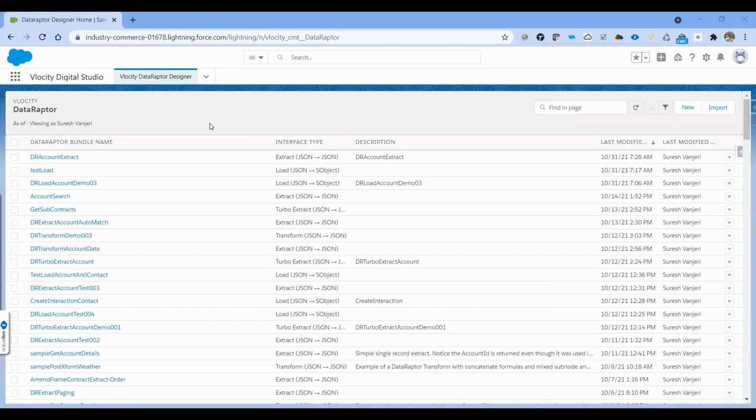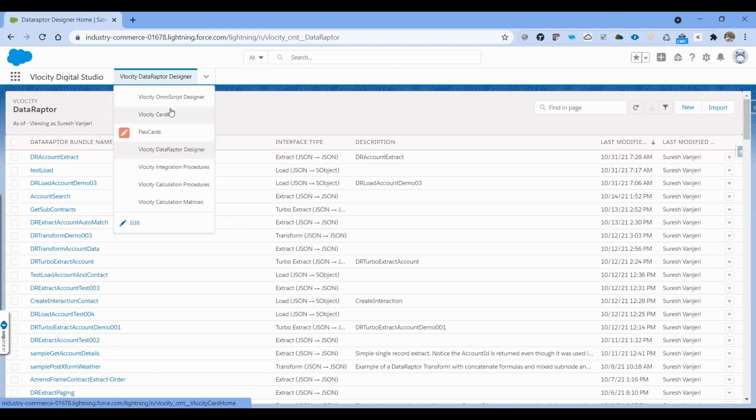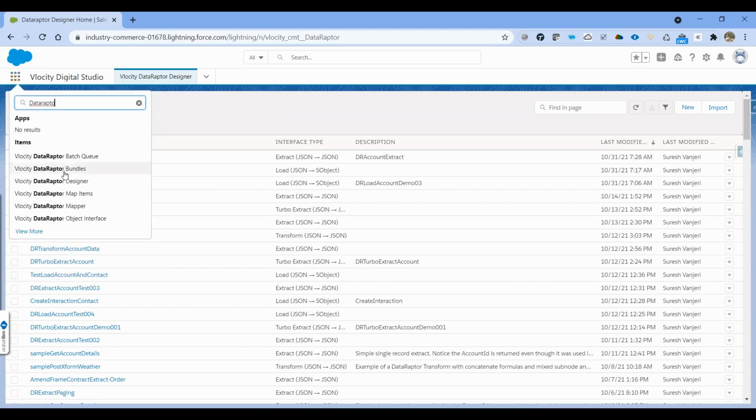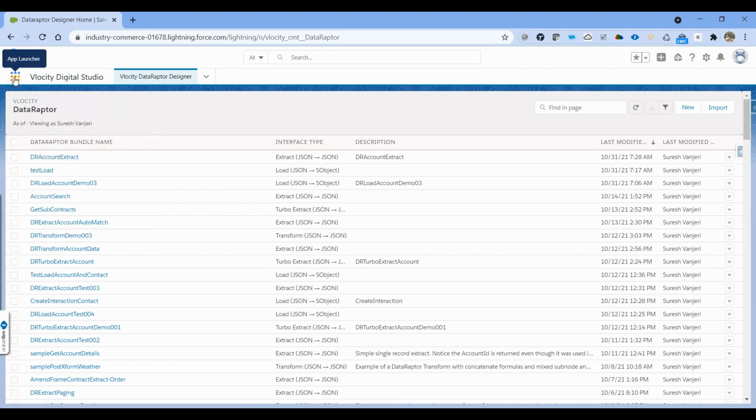I'm in the Salesforce application now. If you look at this, I have opened the Vlocity Digital Studio app, wherein we have a predefined set of tabs. If you want to go to the Data Raptor, you have to select Data Raptor Designer. Let's say you are not in this Vlocity Digital Studio app. What you can do is go into the app launcher and start searching for Data Raptor. It will show, and you can open the Data Raptor Designer.